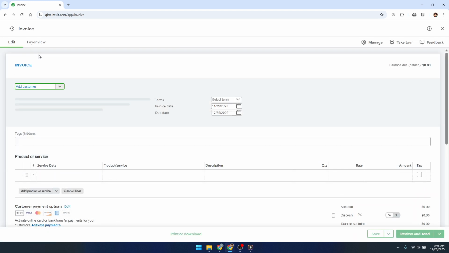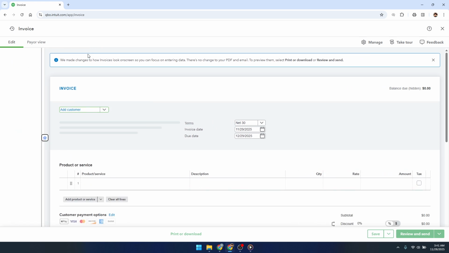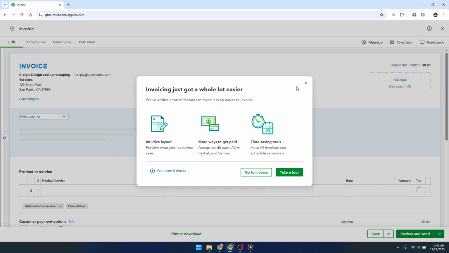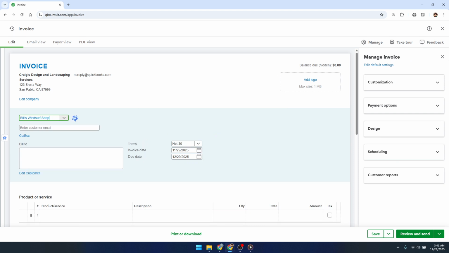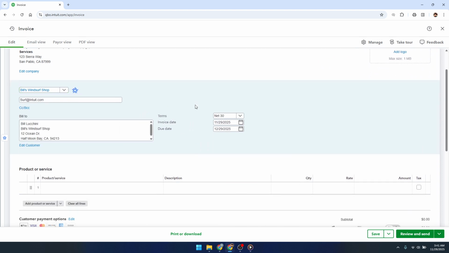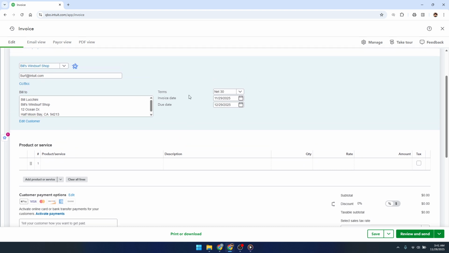Next, start filling out the basic invoice details. At the top, select the customer you're invoicing from the Customer dropdown. Once you pick a customer, QuickBooks may autofill some details like billing address, email, and terms, depending on what you've saved for that customer. Make sure the invoice date, due date, and any other key fields, like the invoice number, are correct before you move on.